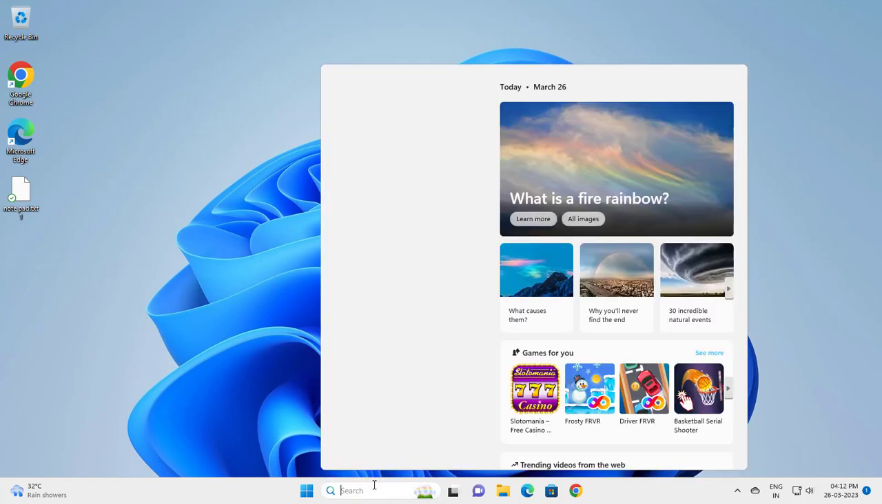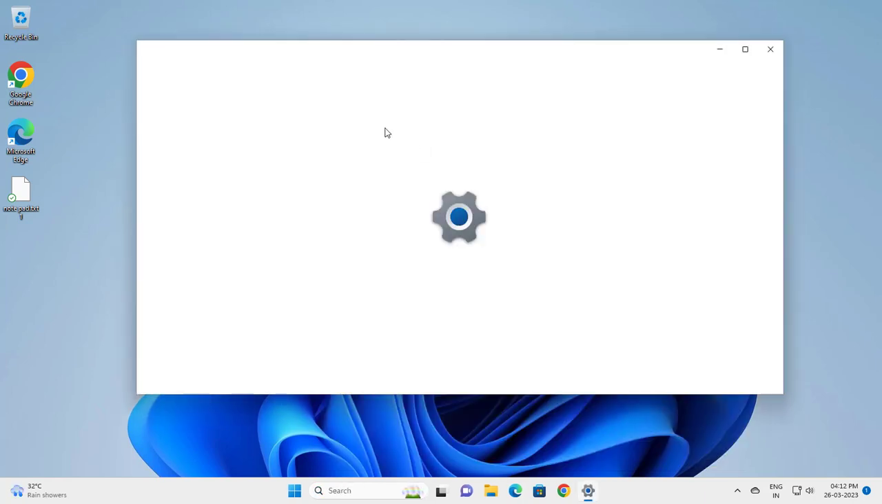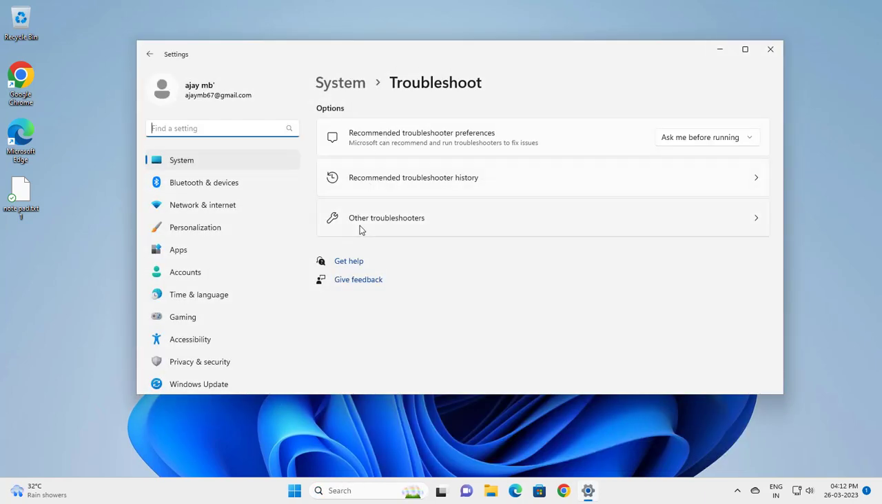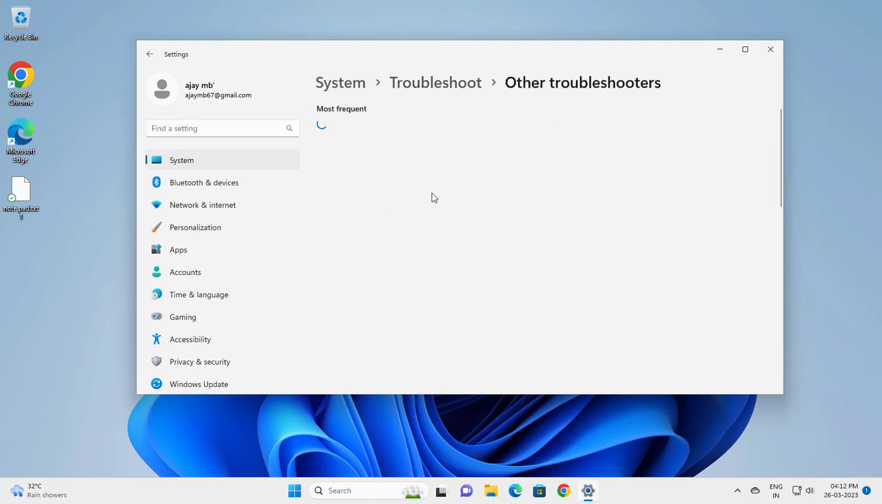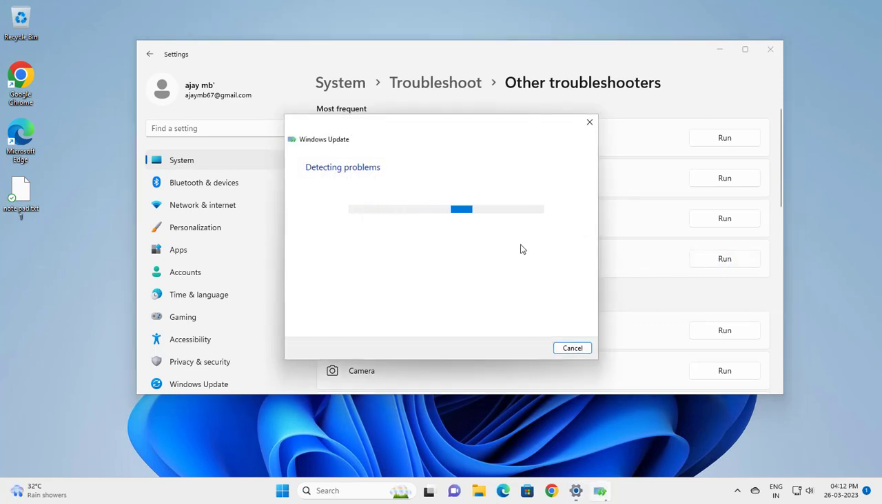Go to search menu and type troubleshooters. Open the troubleshooter settings. In here you have to go to other troubleshooters. In here, Windows Update, run it. Detecting problems.